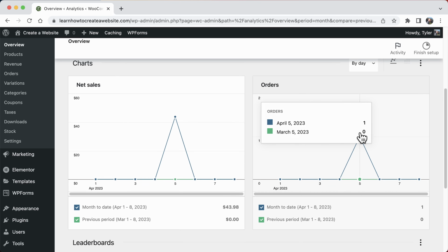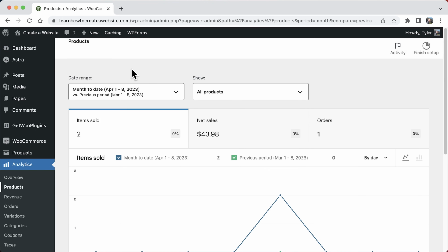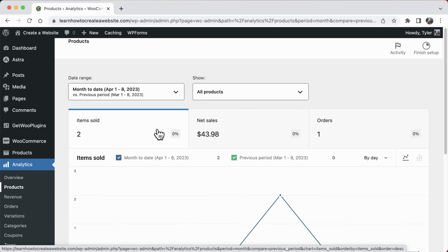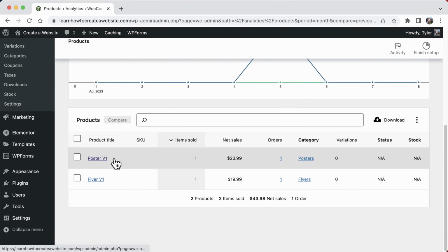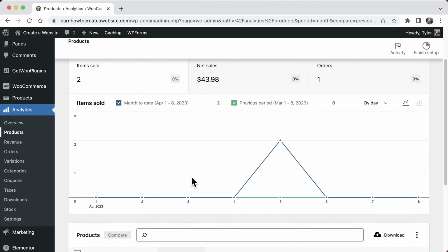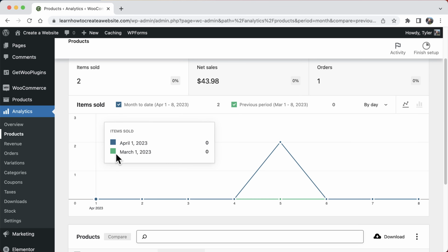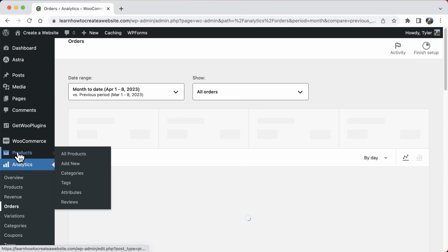And if we go over here and click on products under analytics, now we can get data about our products. So what products have sold? So we have items sold is 2, so 2 different items, and we have the different products right here. So this is super important because we need to know what is selling and what is not selling in our store so that we can stock up more on what's selling and maybe even double down on the things that are selling.